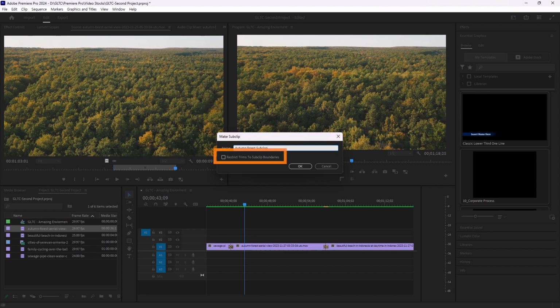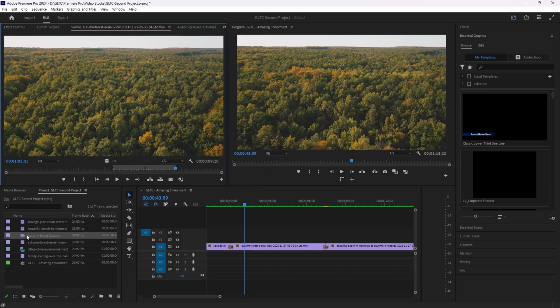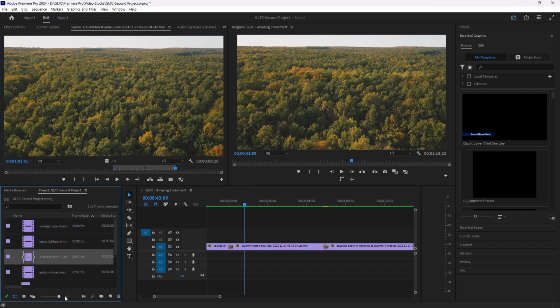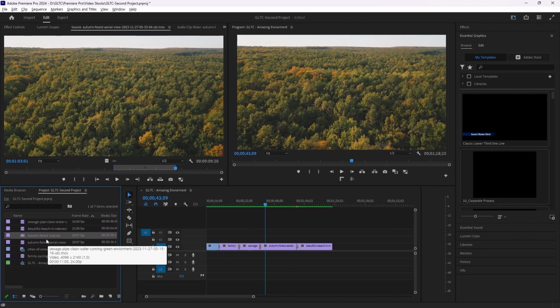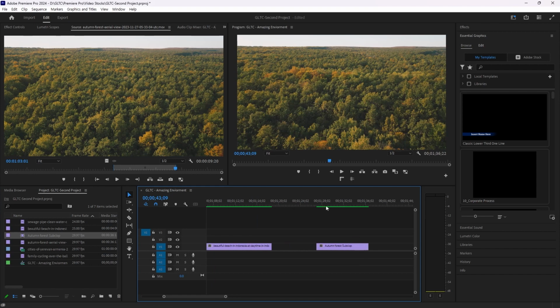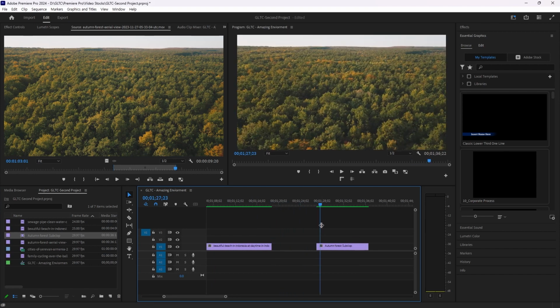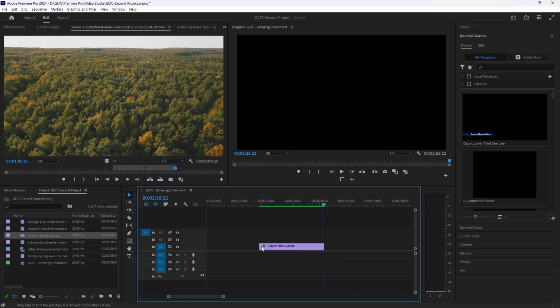Okay, there are settings here. One setting is restrict trims to subclip boundaries. Let me press OK without checking restrict trims to subclip boundaries, and you will see that a little icon appears here, so it's different from the others. There are brackets around it. I will drag and drop it, and as you see, there's no ending point.